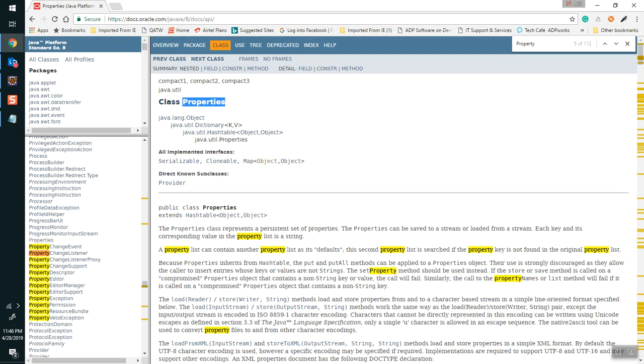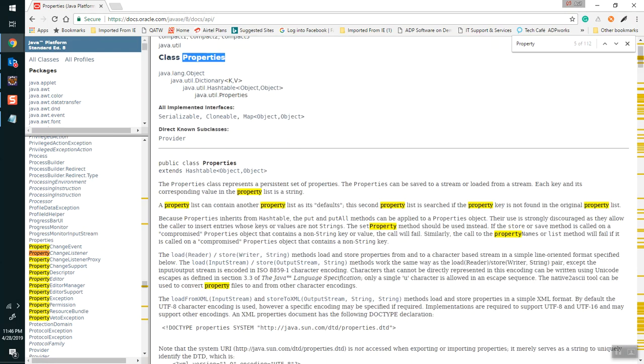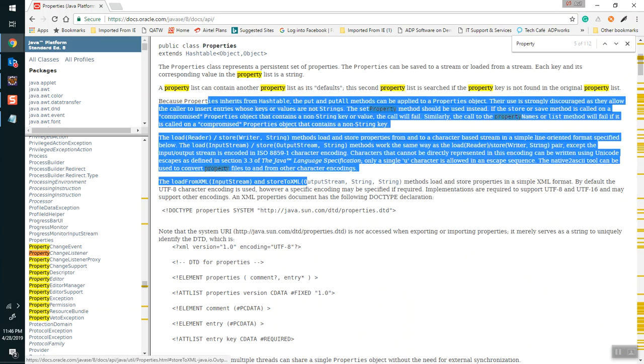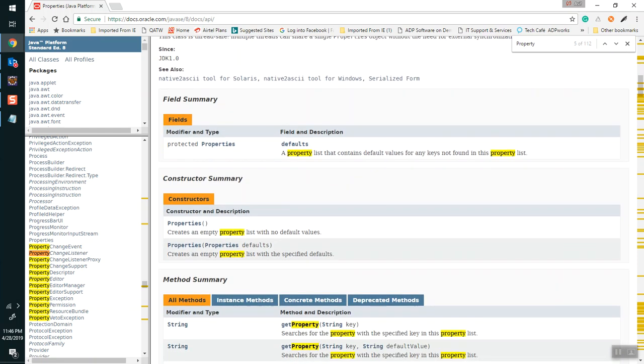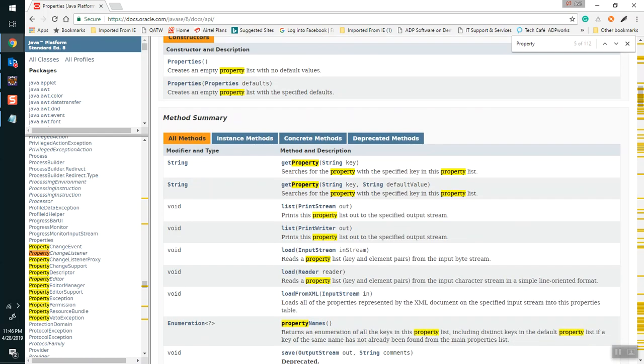So this is Serializable, Cloneable, and Map. Then there are a few things: it has the two constructors, properties, and all those things. And these are the methods. getProperty(String key). We'll be using this one, or we can use getProperty(String key, String defaultValue). If he has not provided anything, we can pass the default value, right?